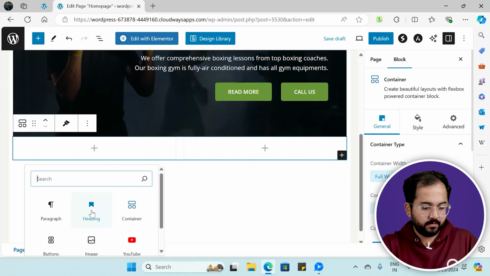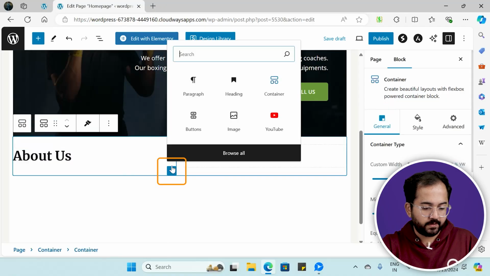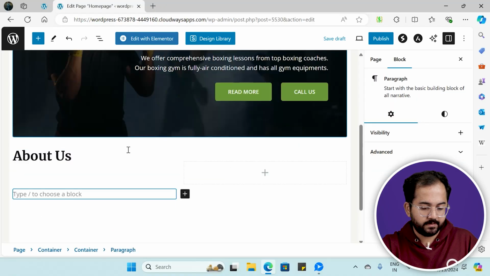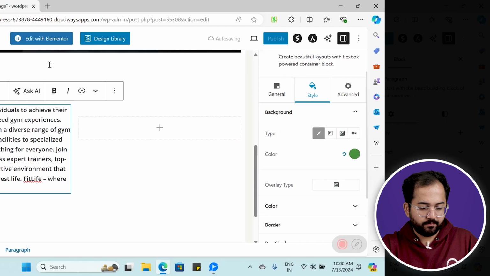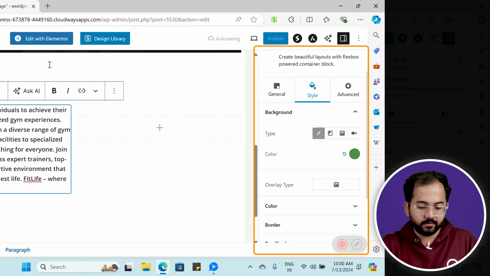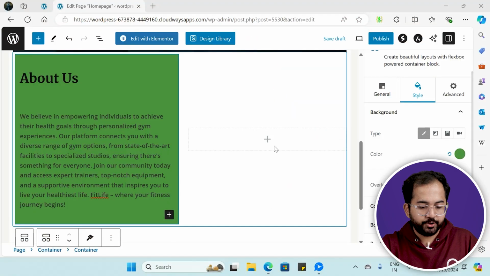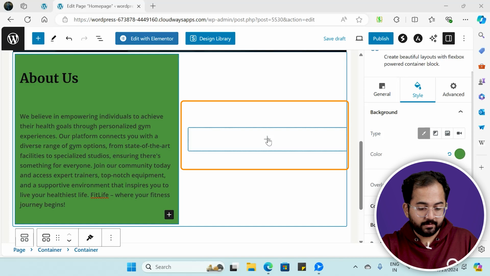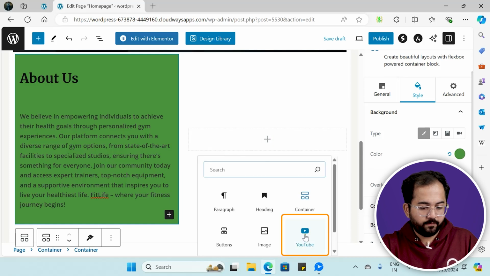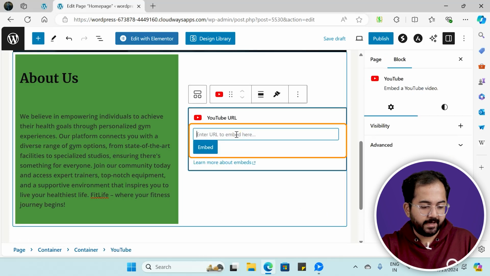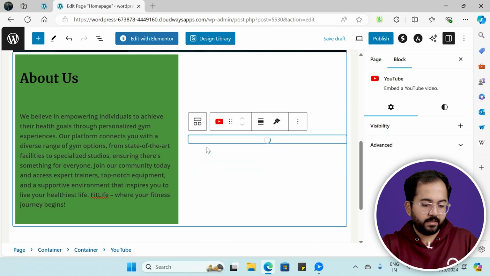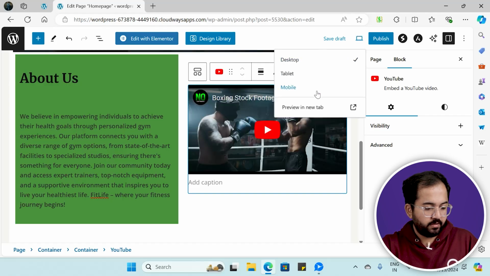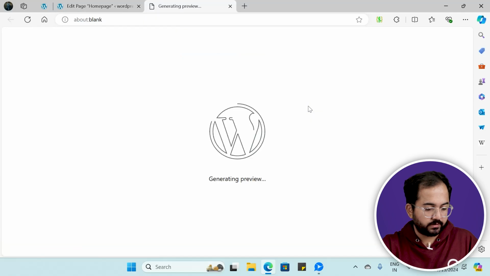Let's add a heading and a paragraph block in the first column, like this. I'll change the text, background color, padding, and other settings from here. Now to add a YouTube video in the second column, click the plus sign here and look for YouTube. Now go here and add a YouTube URL and then click embed. Awesome. Let's click preview in new tab here to see how the about us section looks.